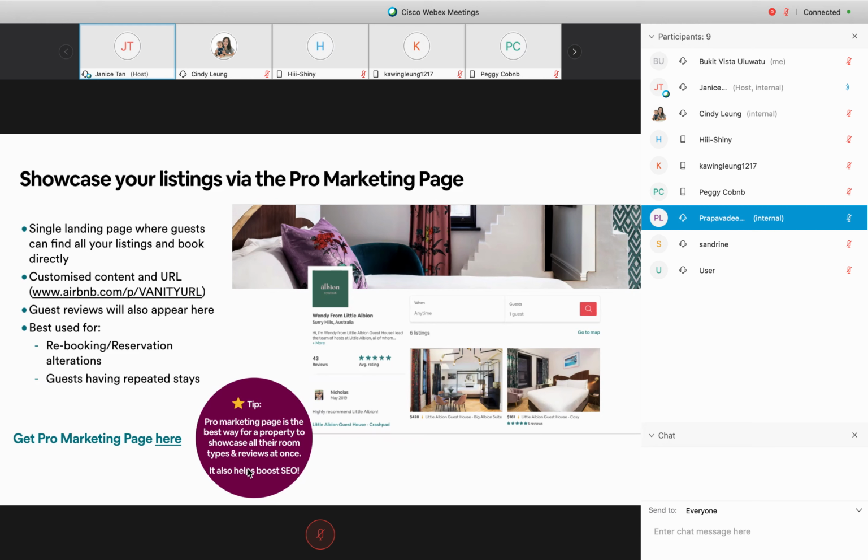So the best use for this page is especially if you need to tell your guests that last minute you have to change the listing because there is some issue with the listing that the guest booked and you want to offer another option. You can simply provide this URL for your guests. Or if you have guests who you want to encourage to stay with you a second time or third time when they visit, you can feel free to share this page with them. So this is the best way for you to showcase all your listings and reviews at once.